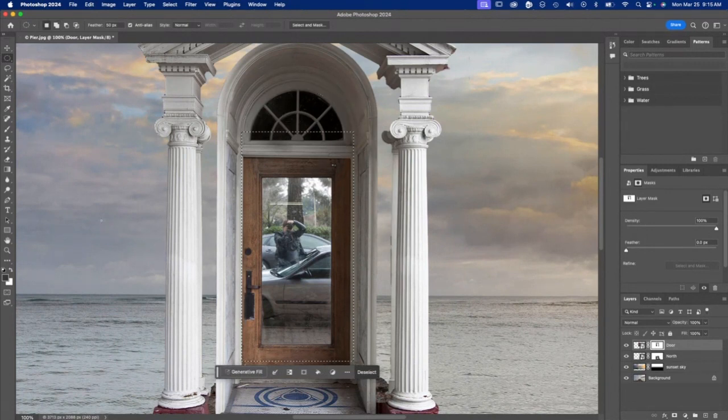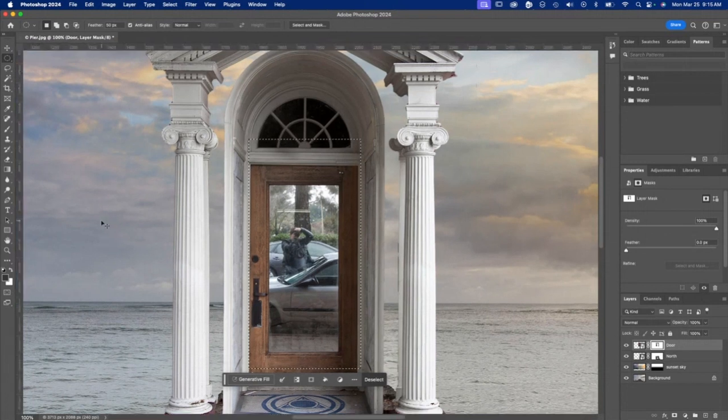So let's step back. In order to do this a little more easily, I'm going to choose Command R to get my rulers out. And then I'll drag a guide here, and I'll drag a guide here to the top of the arch. Now I should be able to start right at the edge and get what I want. So again, I'll hold down the shift key with my elliptical marquee tool and just drag it out. There. That was a lot easier.